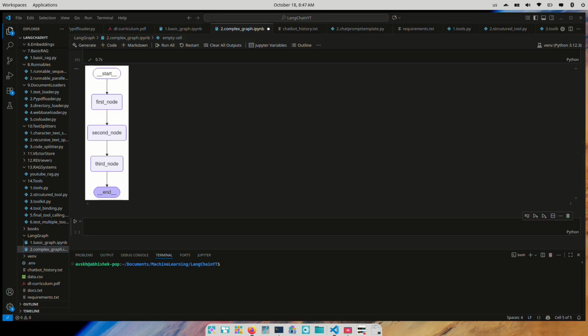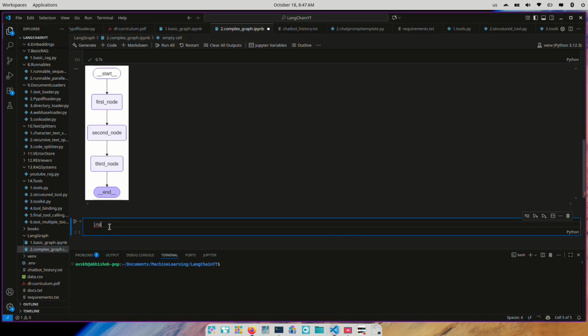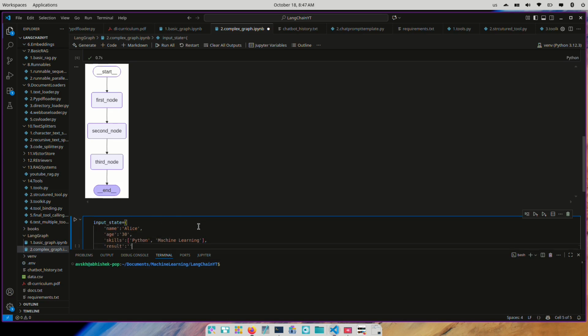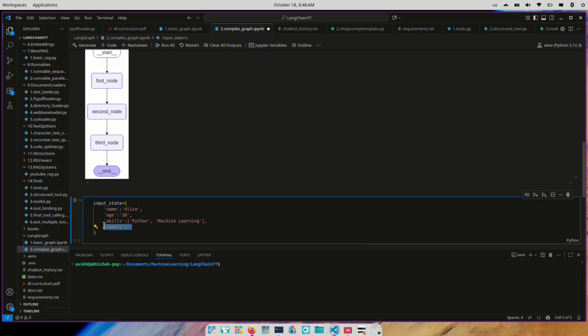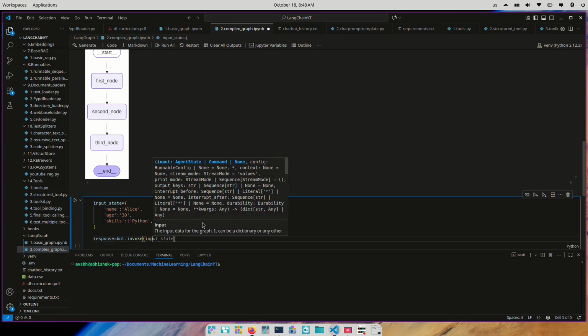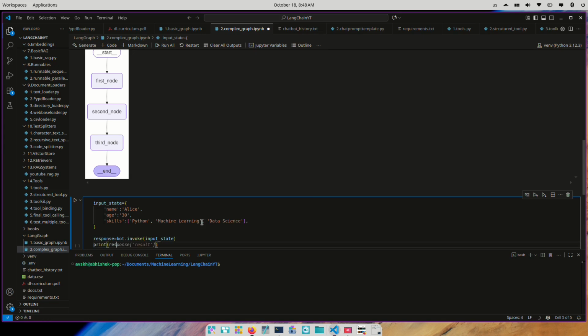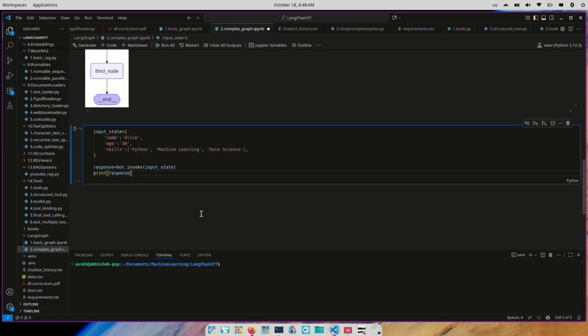So we'll complete this and then see the result here. So let me build my input state. I'll type out the name here. Name can be Alice. Age and skills can be this one here. So I don't need to pass in the result yet because that will be formed from within the nodes, and then I'm only going to pass until this skills here. So let me say data science. Okay, then finally what I can do is invoke the bot using this input state, and then finally print out my response. So my response will be printed.